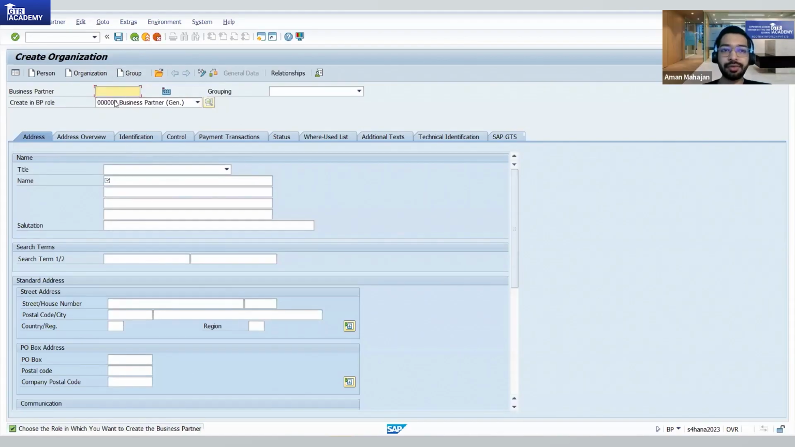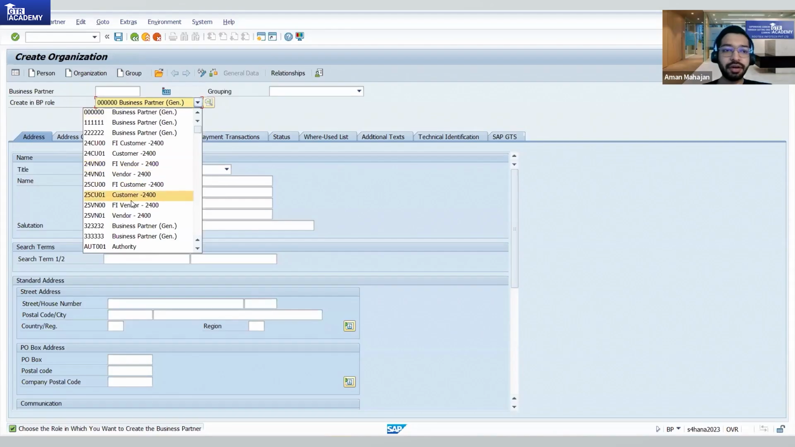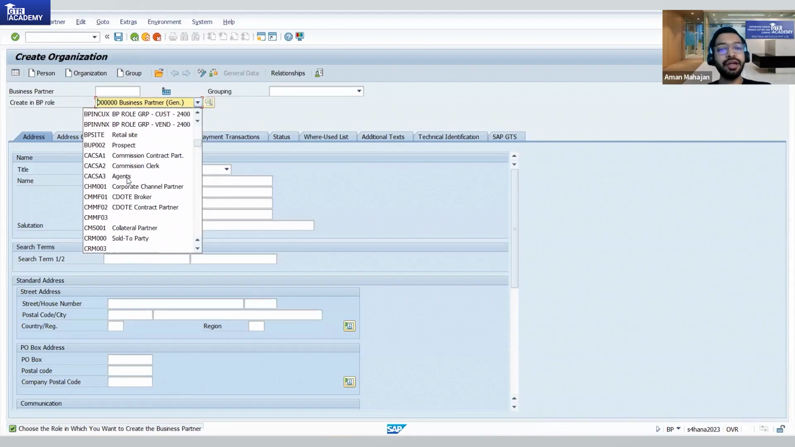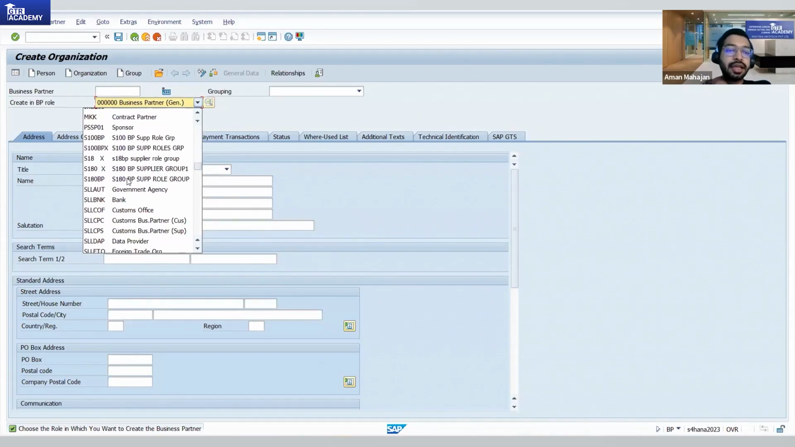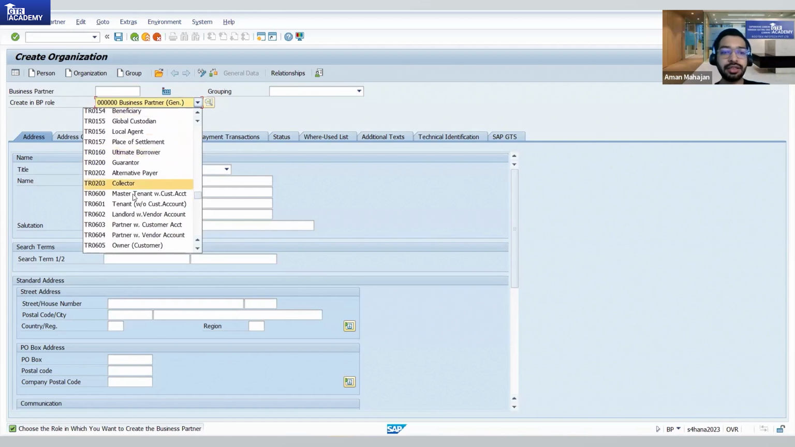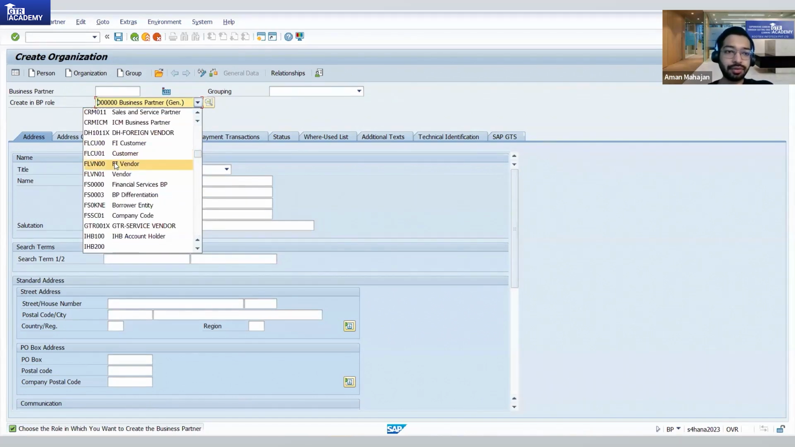And it is role based. What is a role based thing? These are different roles. In each role, you'll find a different configuration. There are two standard roles. The standard roles start with FLVN00. FLVN00 is what? Finance vendor, FI vendor, vendor financing, anything you can call it. Then this is vendor purchasing, FLVN01. Why this is called vendor purchasing is because it has the purchase organization related data.